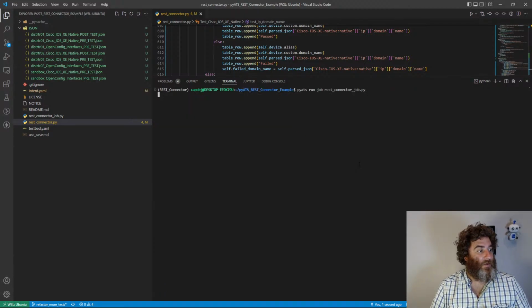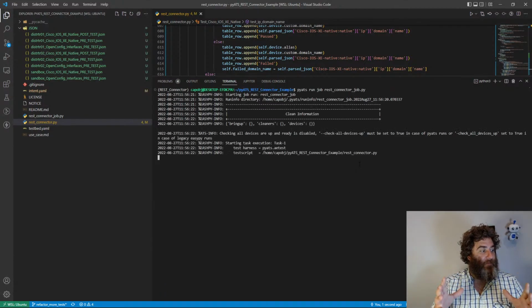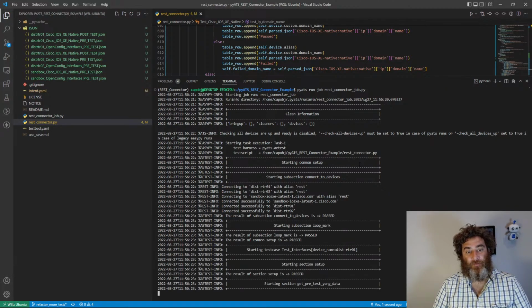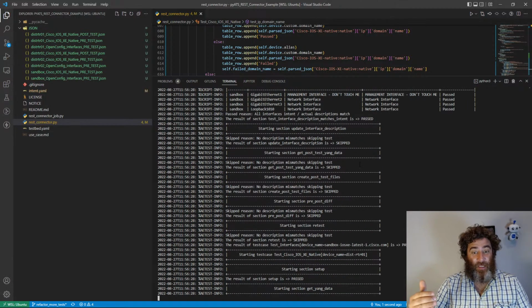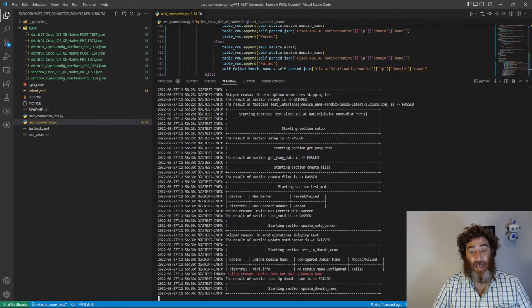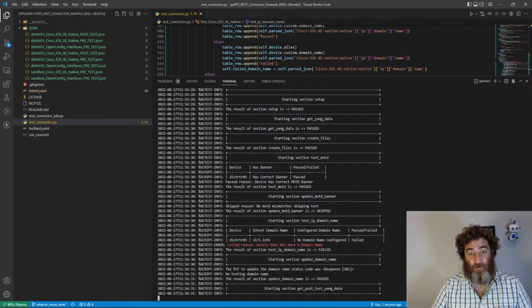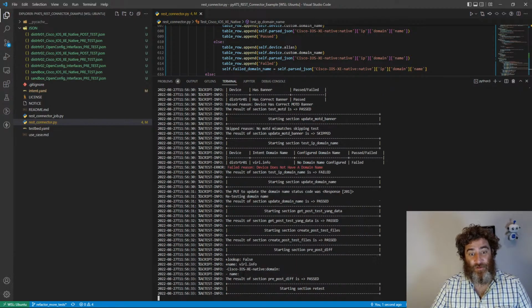And this one will work, where it's going to fail the test, update the domain name, retest, and pass the test. There we go. There's the failure. There's our differential.